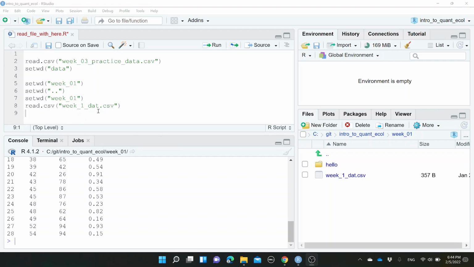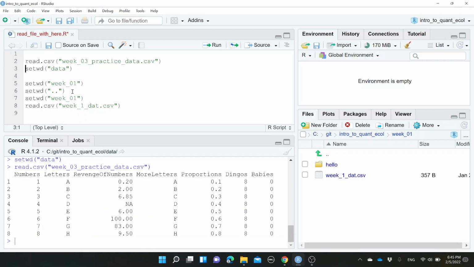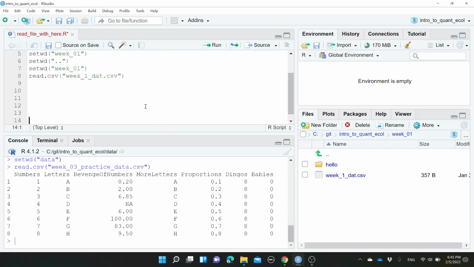So now suppose I need to reread the week 3 practice data.csv. Well, I would have to go through this whole tedious process of running setwd with the double dots again, and then setwd back to data, and then finally I could read the week 3 practice data file again. But that's kind of a lot of work, and you can imagine that this process is very error prone. So next I'm going to show you a handy package and function that you can use in R to help you interact with your files in a much simpler way, in a way that's much less error prone.